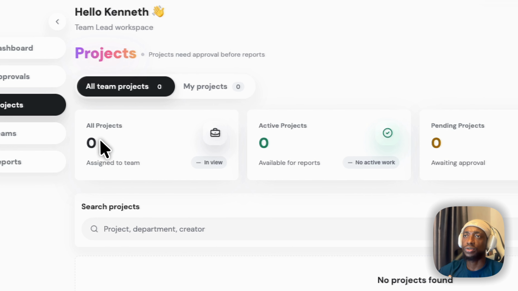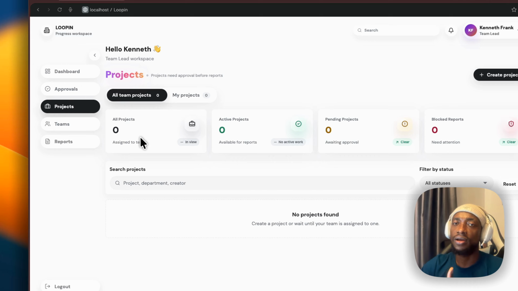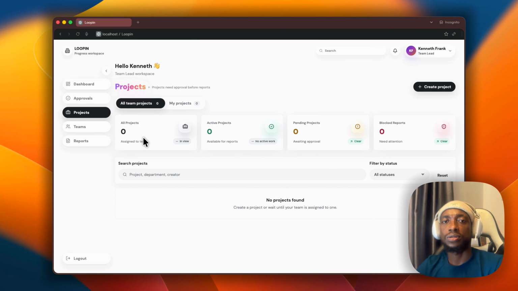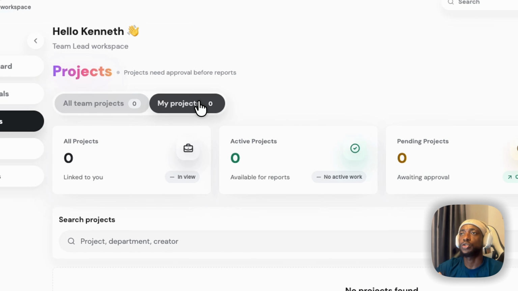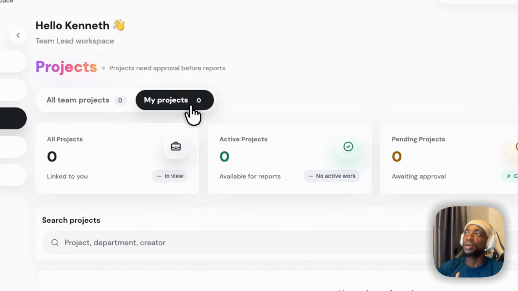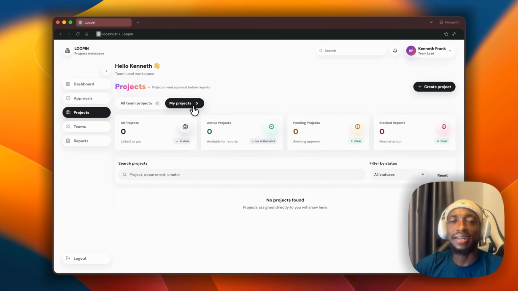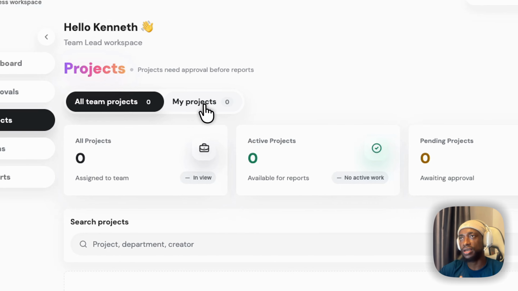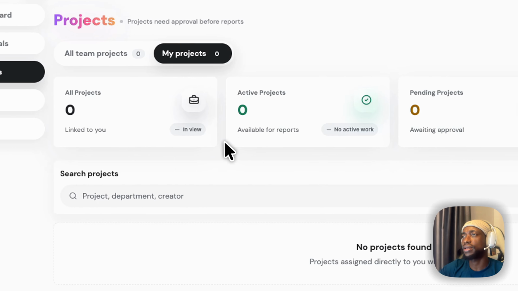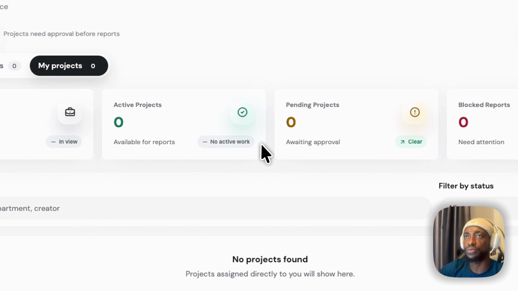So we have projects. This is a list of projects that are being worked on in the unit. Here it shows all the team projects that are available. Here it shows my project. My project is showing the project that Kenneth himself is assigned to. So here he sees every project, and here he sees the project assigned to him, and then you can see metrics speaking to these projects.